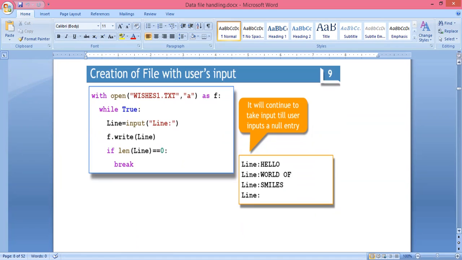In the previous questions we are reading from file. Now in this question we want to add some data into the file. Add means append, means add at the end of file. So first of all we have to open a file, with open wishes1.txt comma a as f. Here a denotes append, means we are writing data at the end of file.